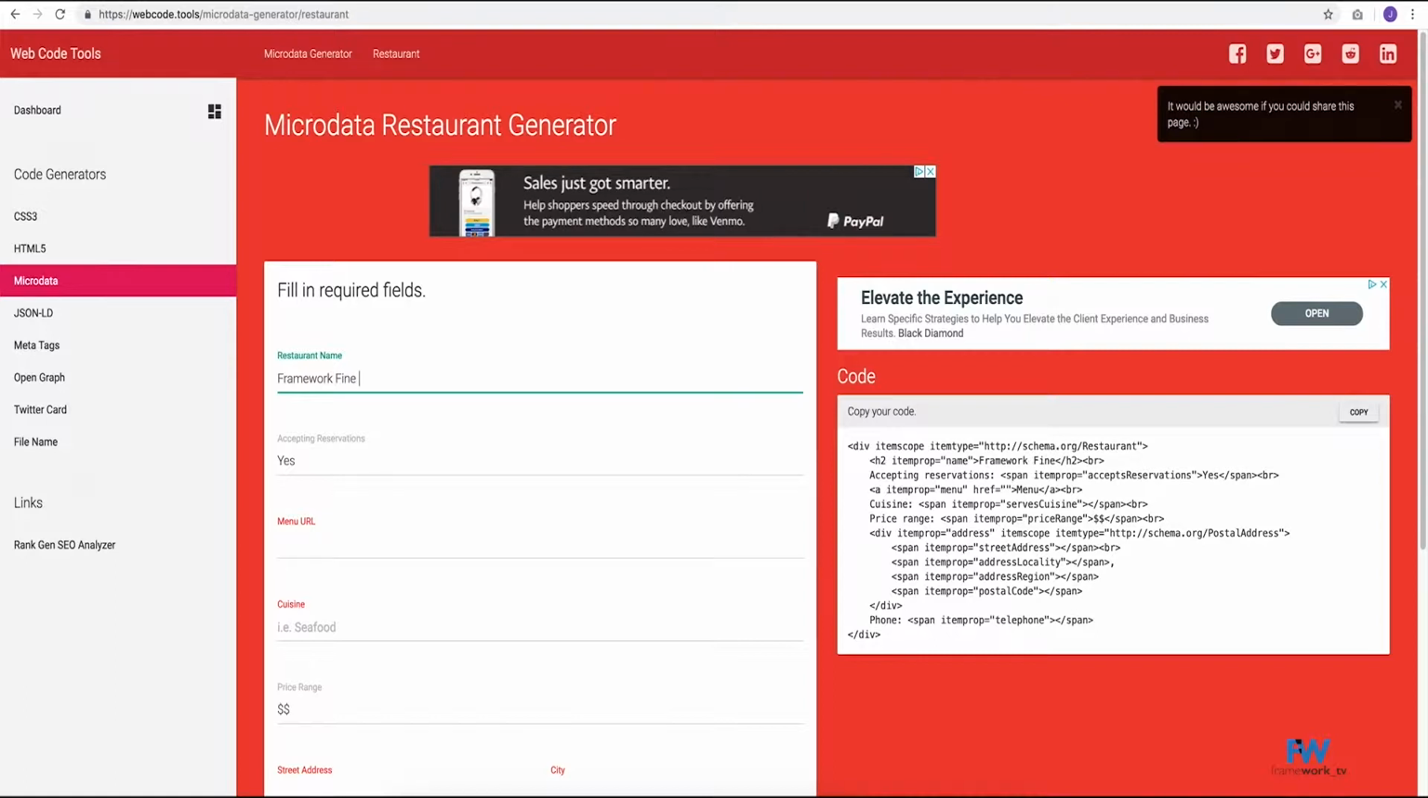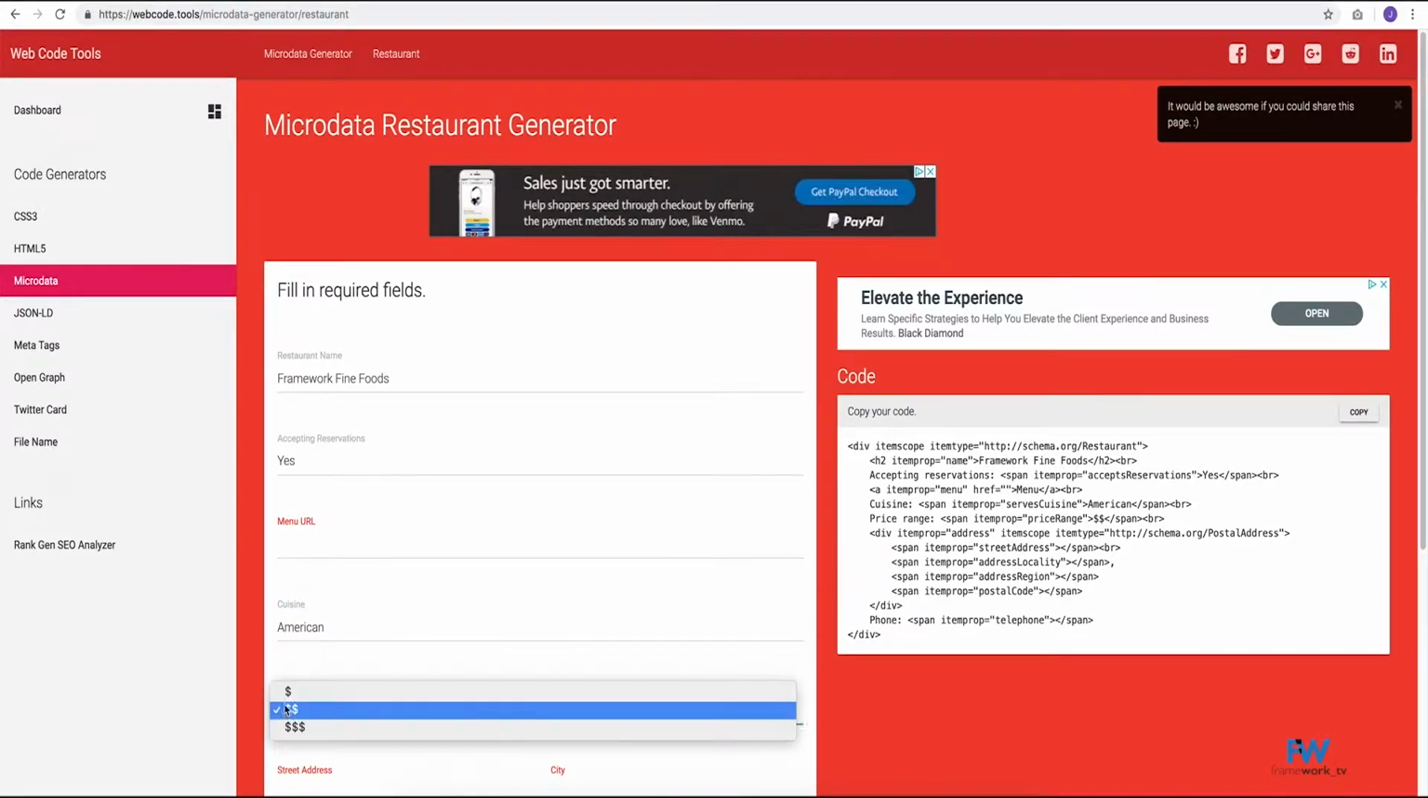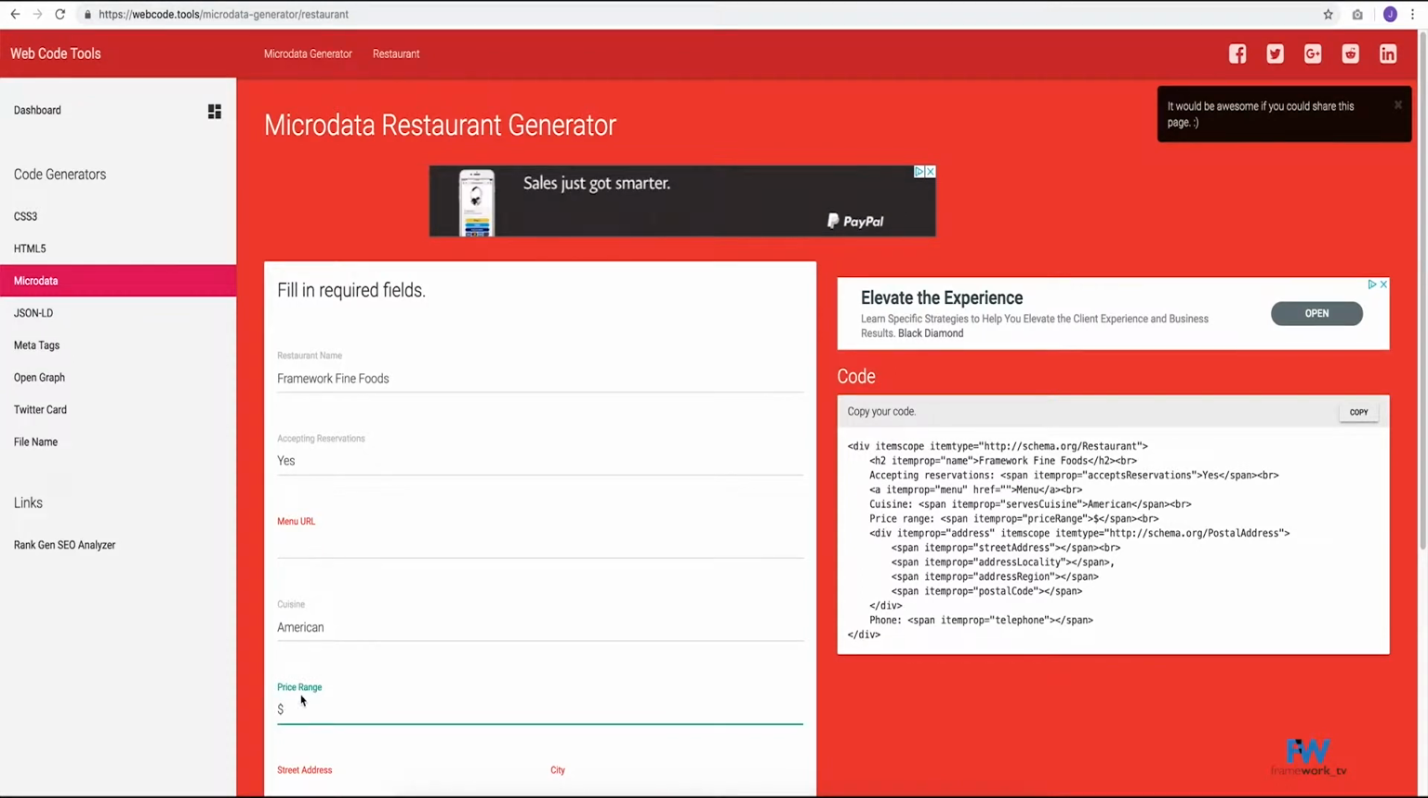As you can see, information like restaurant name, cuisine, and the price range is entered in the form. At the same time, the code is created on the right side of the screen. When you're done, again, just hit the copy button to copy the code generated to your clipboard. The code format follows the schema.org standard to ensure that information is correctly indexed by search engines.